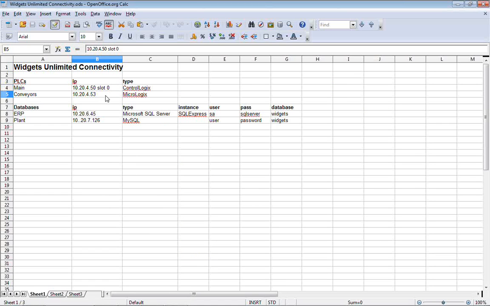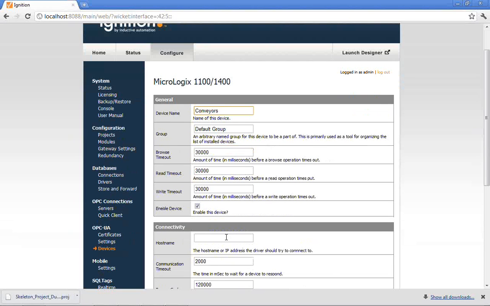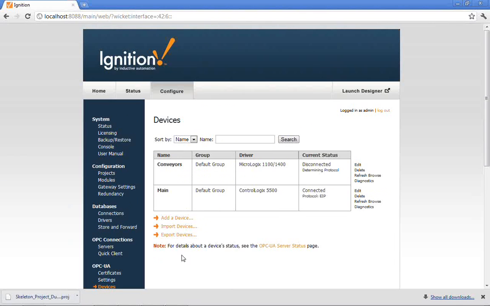Now we add one more device, a MicroLogix, and then we've got this one, which is conveyors. We've already added them once in here for demonstration purposes. We've got autocomplete for some of these. And that is connecting right now, and it will be connected as soon as it determines the protocol.